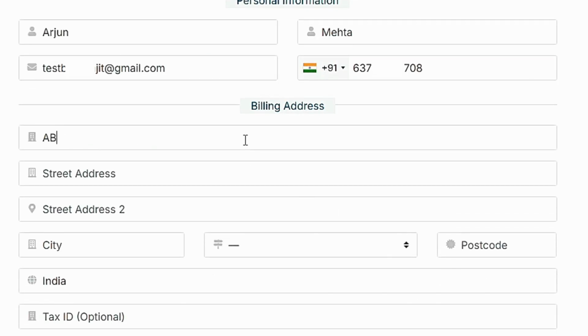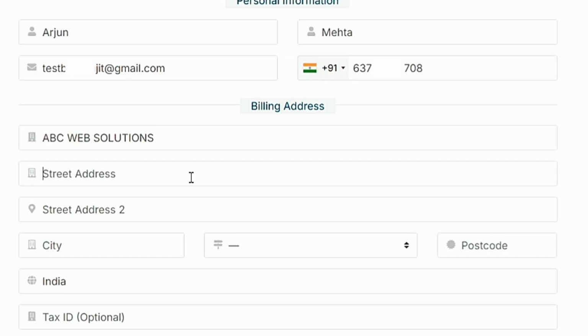If you have a company, you can enter its name here. Don't have one? No worries. You can simply leave this field blank. Now enter your street address. If you have additional address details, you can add them in street address too, but it's completely optional.